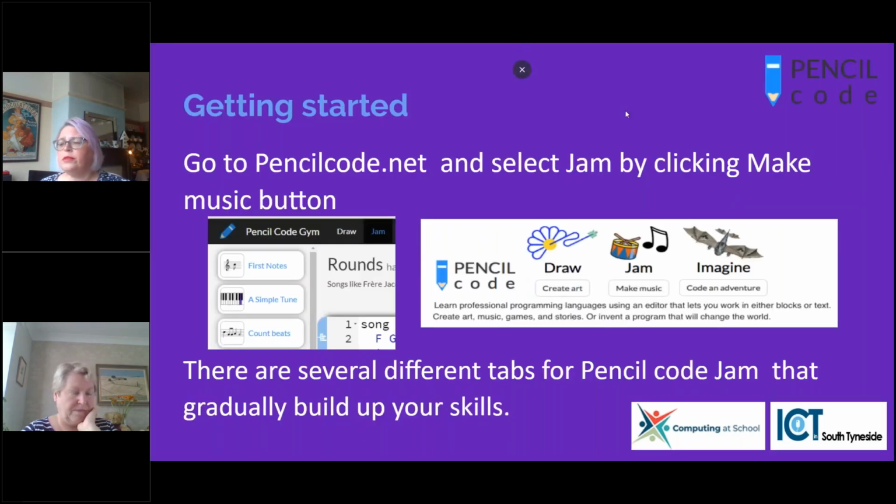Okay. The web address, because it is web-based, is pencilcode.net, and when we get there you have these three options. You have Draw, you have Jam, you have Imagine. We're focusing on Jam today, and within Pencil Code Jam, even if you're a complete novice to it and you're not a musical person at all, you can actually get up and running straight away because it has these little tutorials. There's a number of pages to take you through, and along the bottom of the page you also have a glossary.